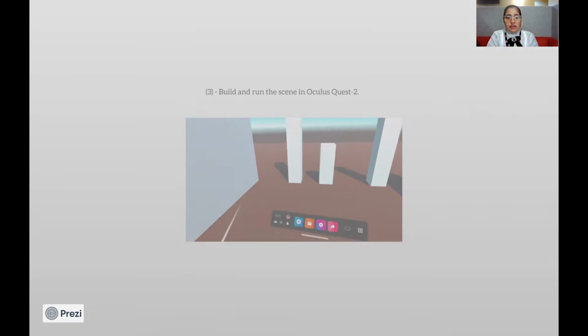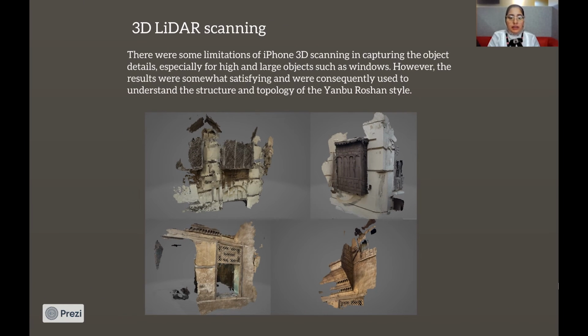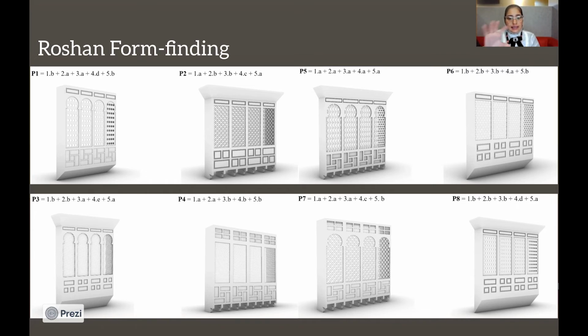Finally, the results. For the 3D LiDAR scanning, there were some limitations in iPhone 3D scanning because it couldn't capture all the details of the architectural elements or the Roshan. Instead, I used the result of the 3D scanning to understand the structure and typology of the Yanbu Roshan style. From this, I generated 8 possibilities by the custom definitions.